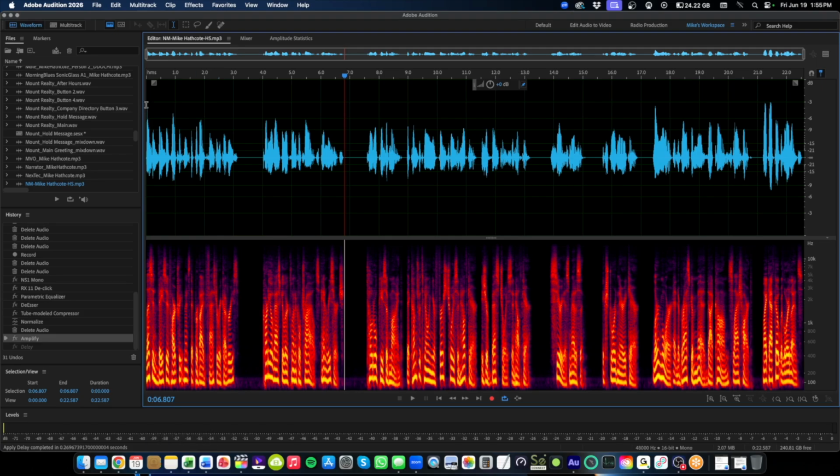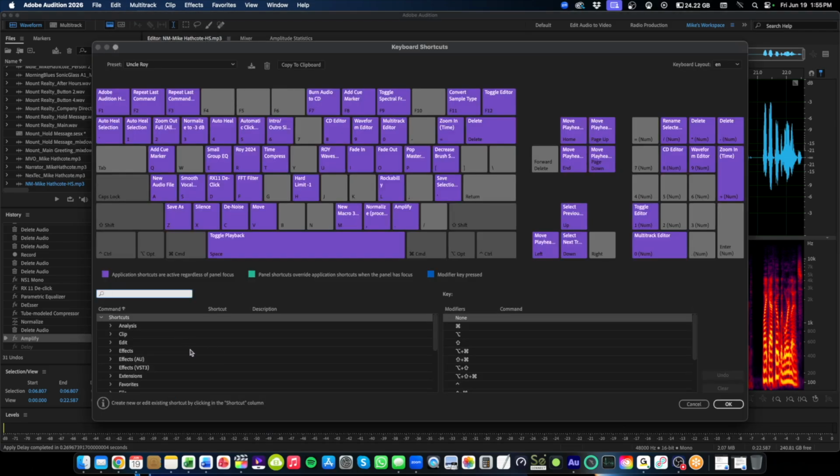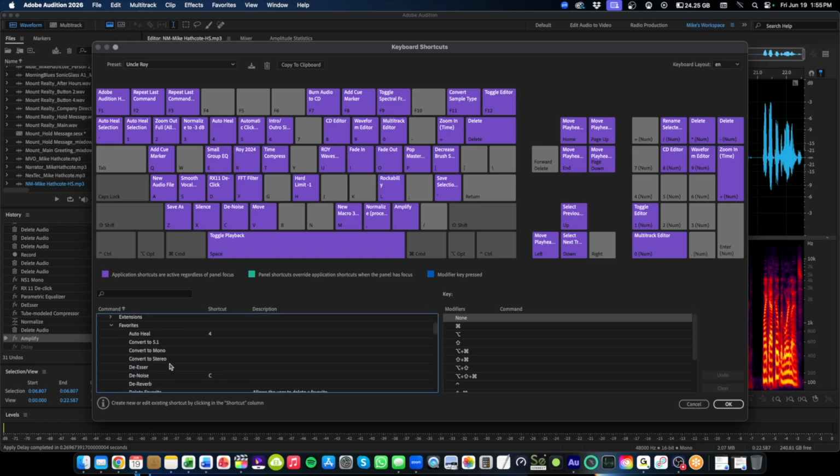So I'll show you where that shortcut is. If I go up here to Edit, Keyboard Shortcuts, and this is going to be under Favorites. If I scroll down here, New Macro, there it is. New Macro right here. And so the letter M. So all I have to do is hit M and it will apply all of those effects in succession in the exact order that you recorded before.